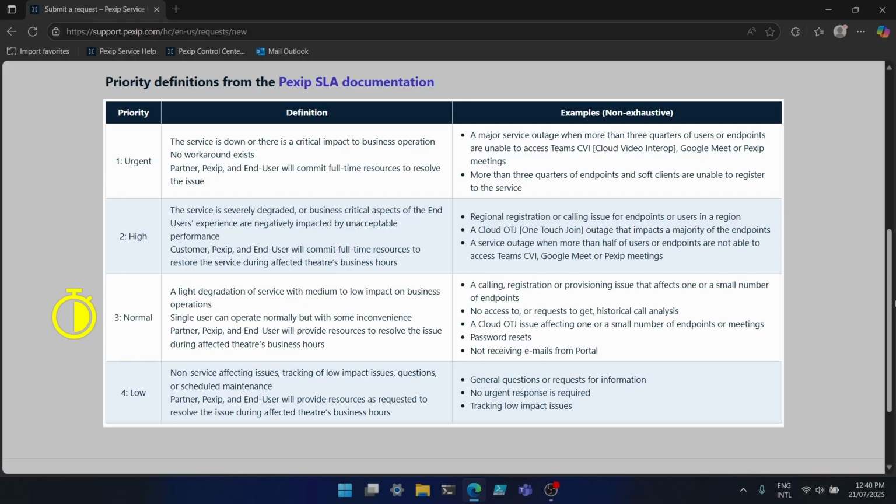Priority 3, or normal, is for a light degradation of service with medium to low impact on business operations. A user can operate normally but with some inconvenience. For example, a calling, registration, or provisioning issue that affects one or a small number of endpoints. Priority 4, or low, are for non-service affecting issues, tracking of low-impact issues, questions, or scheduled maintenance. For example, general questions or requests for information.